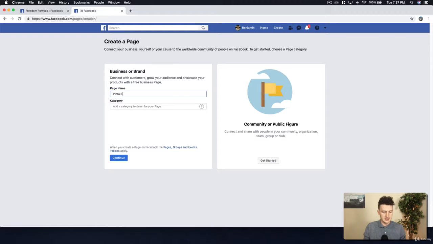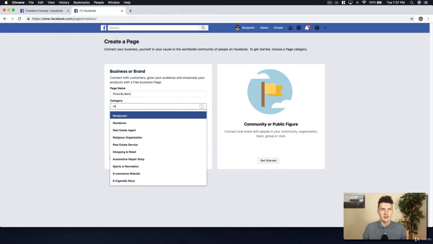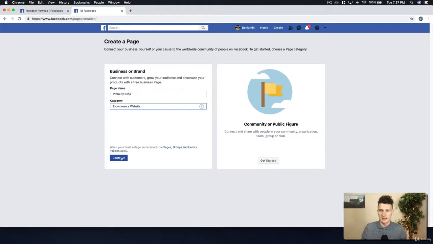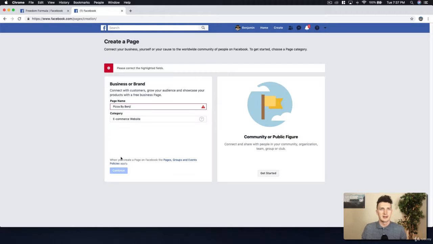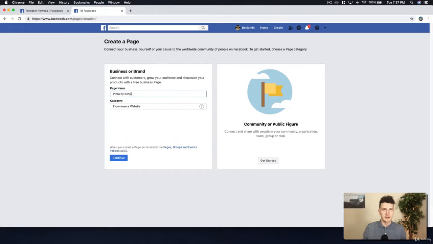Now I'm going to type Pizza by Benji. This is just a fake business that I run in Miami. It's a restaurant that I always use as an example. Now we're in a restaurant, but I'm not actually going to put restaurant in here because then it makes me fill out addresses and all sorts of stuff I don't really want to fill out. So Pizza by Benji, I've already got a page name of. Just going to throw another I on that end of it.